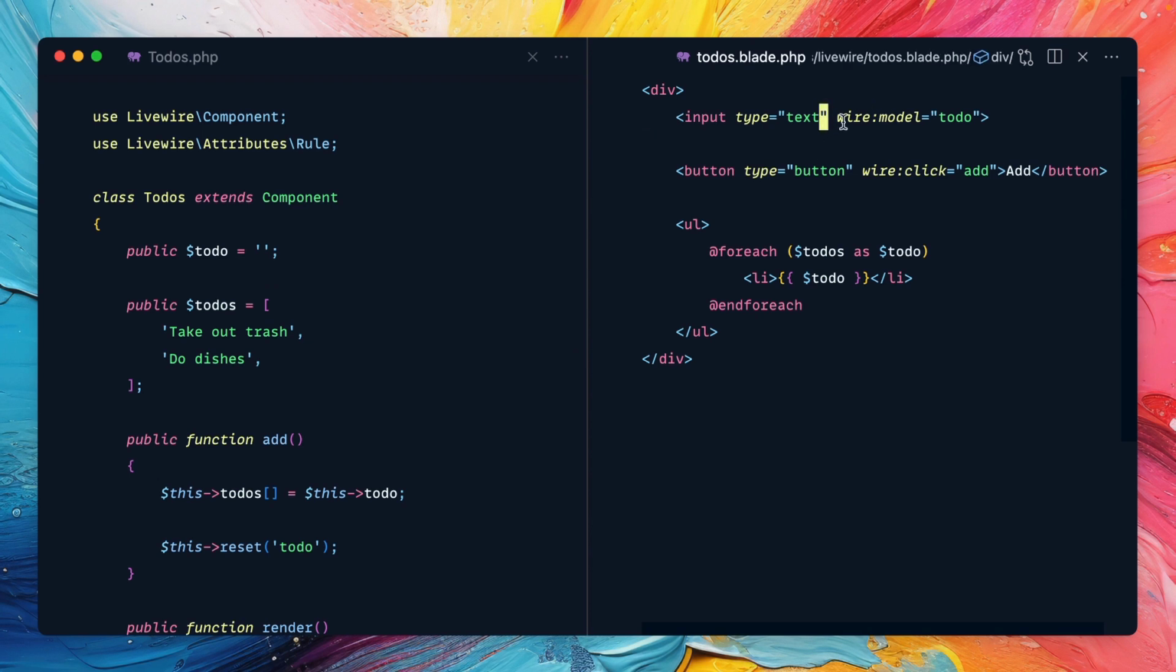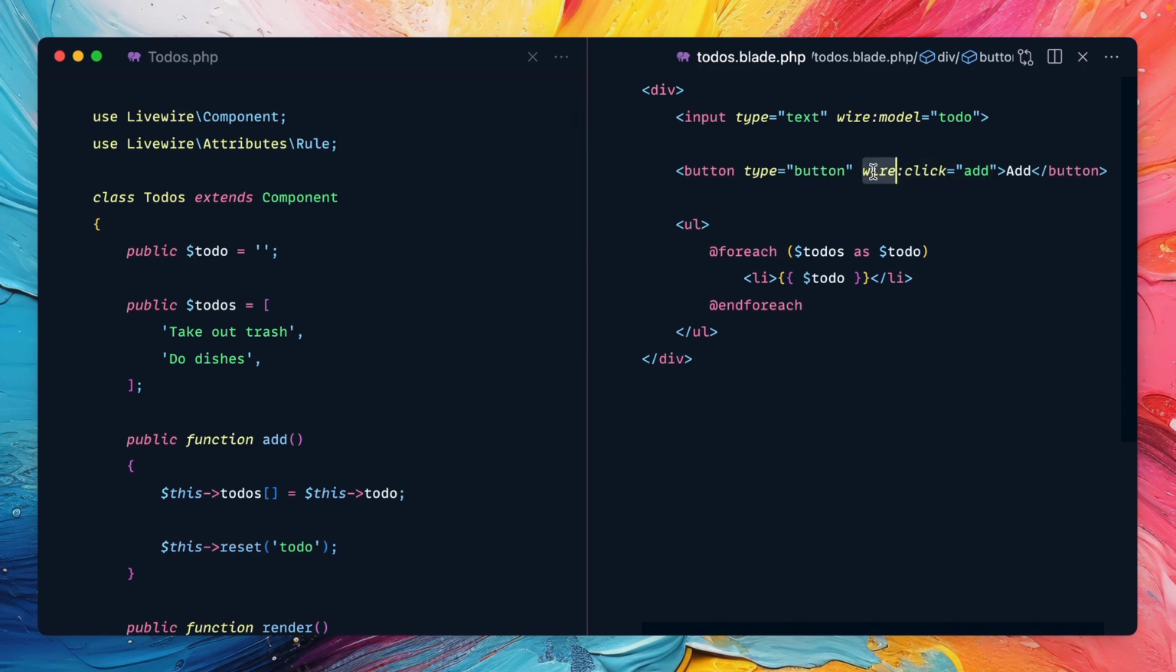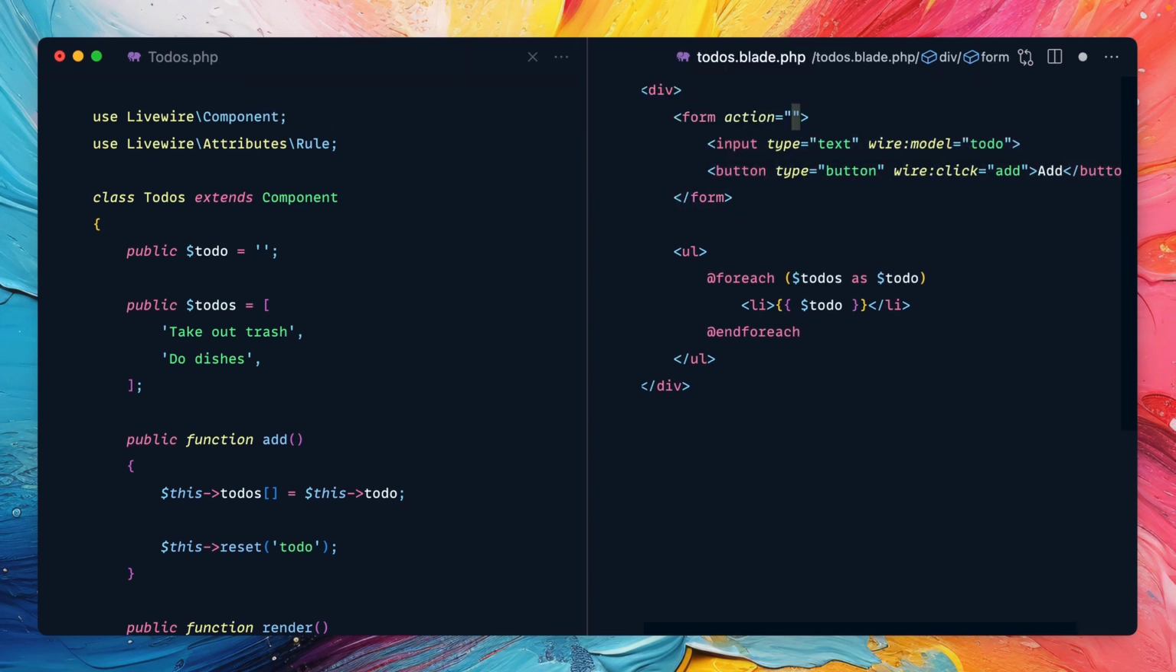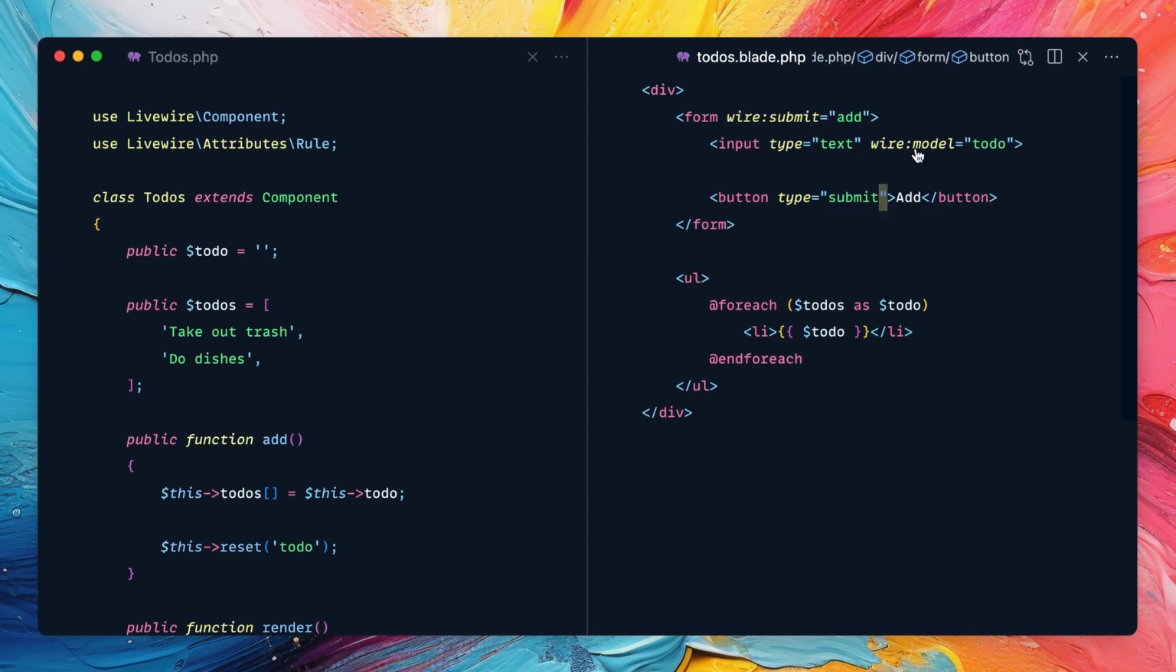One thing that I like to do is we have this wire model on an input, and then we use wire click on the button. But if we type into this field, a user often expects to be able to hit enter and have it added. And I'm hitting enter and it's doing nothing because I'm only listening for wire click on this button. So instead of this, it's just a common pattern. Even if it's a single input field, I'll often wrap them inside a form tag. And then instead of listening for wire click on that button, we'll listen for wire submit on the form, and then we'll call add. So we can turn this into type submit, remove that wire click.